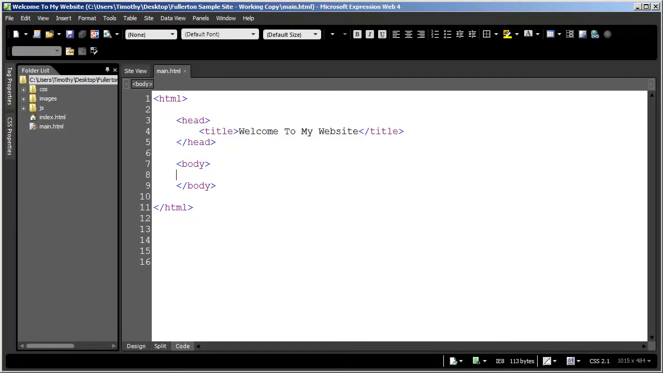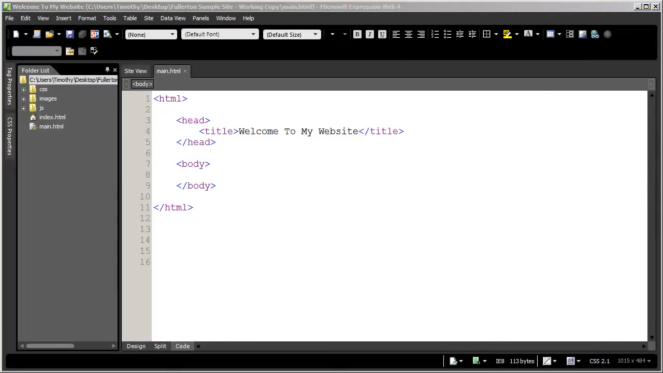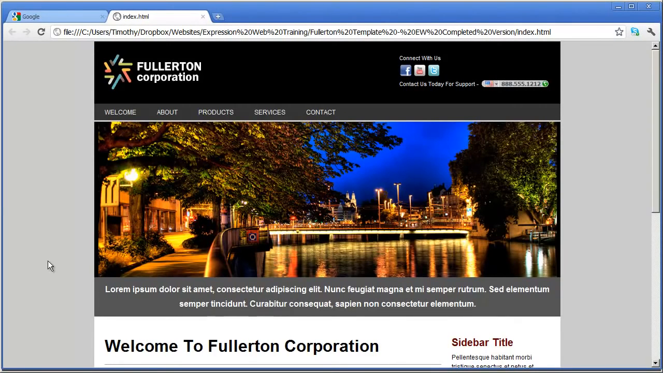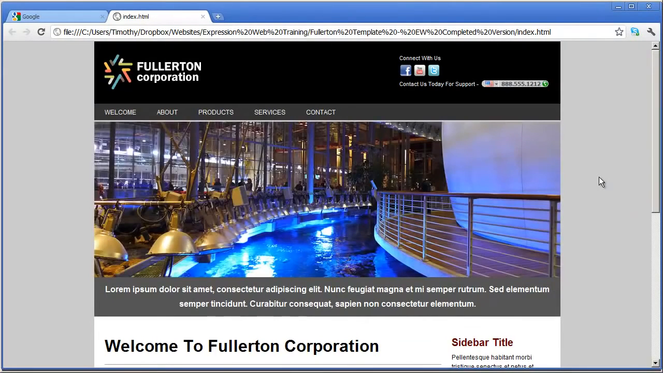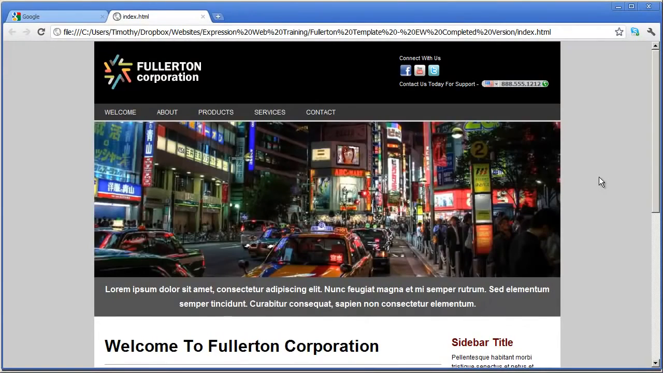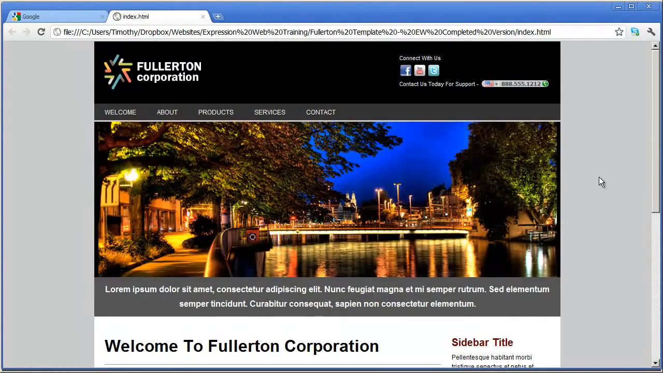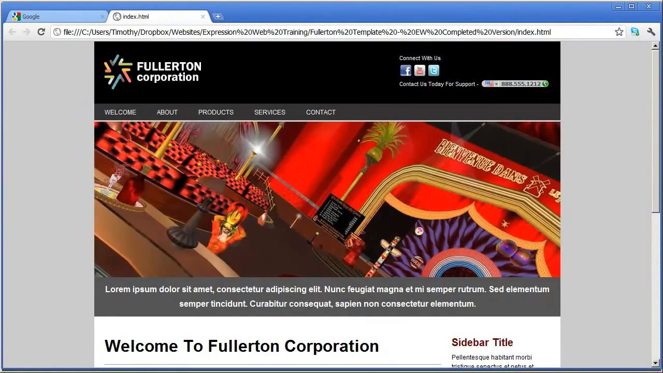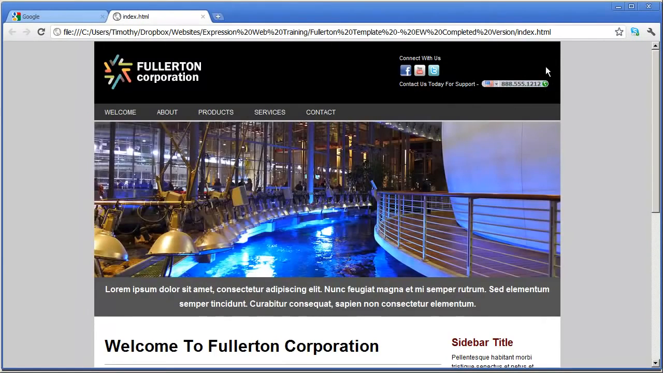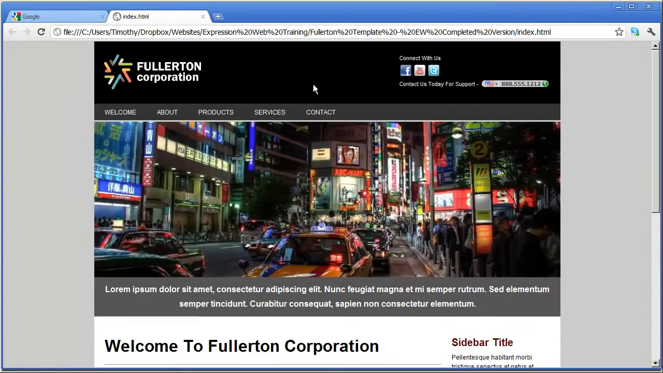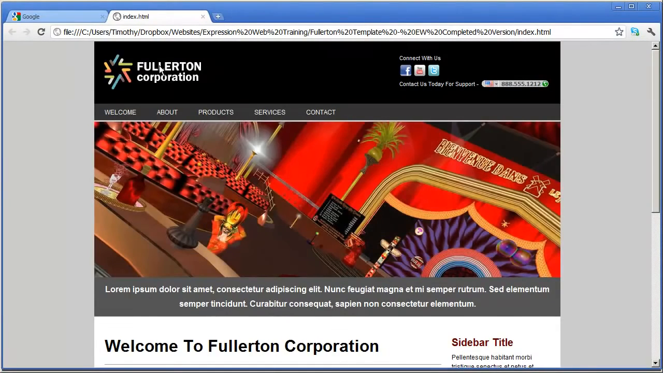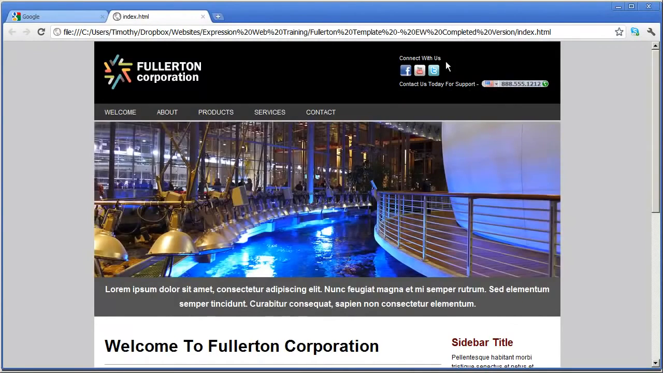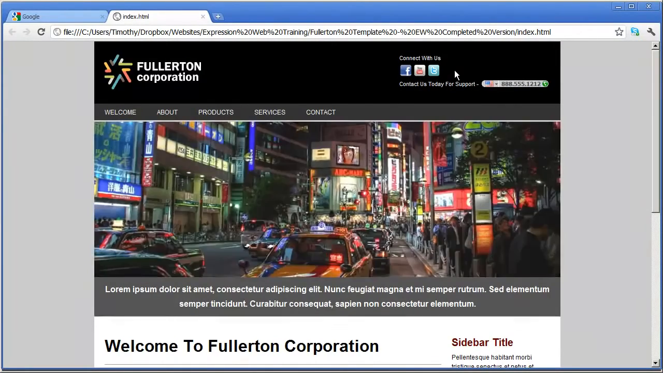Now, it's easiest to understand this if we actually take a look at a real-life website. So I'm going to go ahead and bring up our project website here. And I want you to notice that there are several areas or several distinct pieces of content on this page. We have this top section right up here, and this top section really has a couple different components to it. It's got this logo over here, and it's got these social media icons over here.